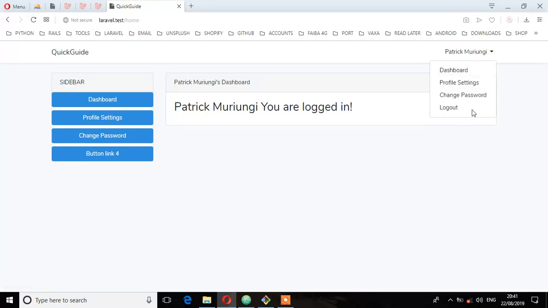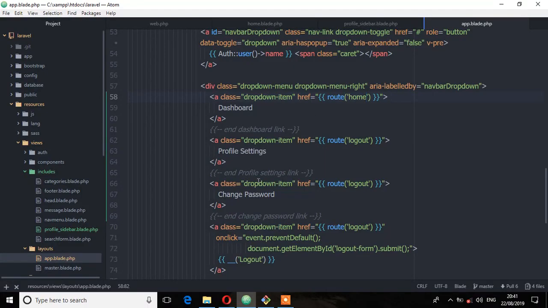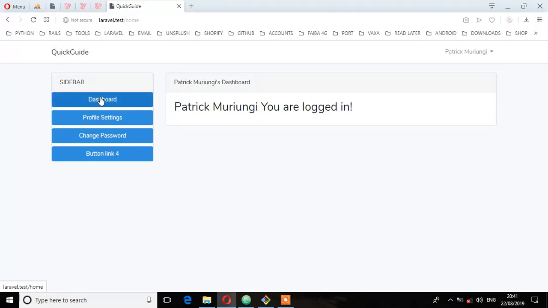So now in the next lecture, we are going to start with the profile. We have the dashboard now, which is this one, and it will be much easier for us now to reuse this view. So the next is to create the profile settings. That is, we will have a form which a user will be able to edit their own profile details. See you in the next lecture.